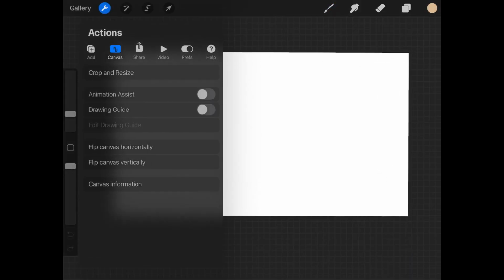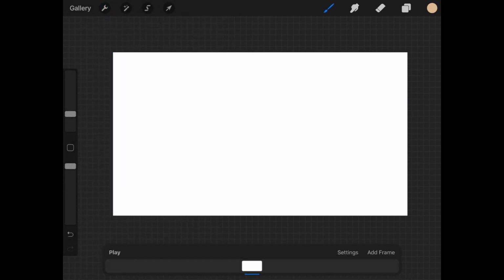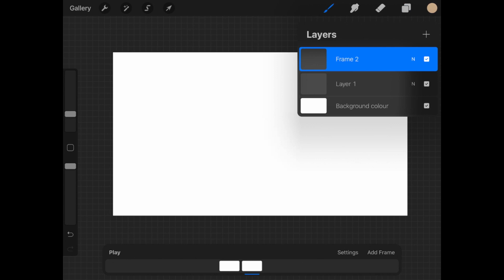So to actually access animation on Procreate, you have to turn on the animation assist, which is actually still inside the same wrench, canvas, animation assist. When you toggle this on, a little bar appears at the bottom of the screen and you can add a frame by clicking on add frame. And basically you've added a frame to your animation. If you click on the layers panel, you see in the layer that you now have 2 layers, which is why I said frames act as layers in Procreate.